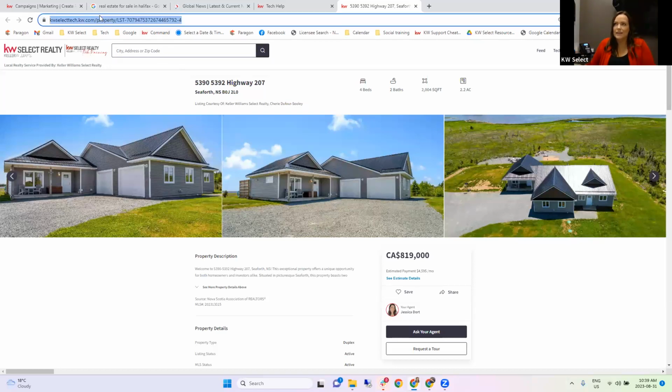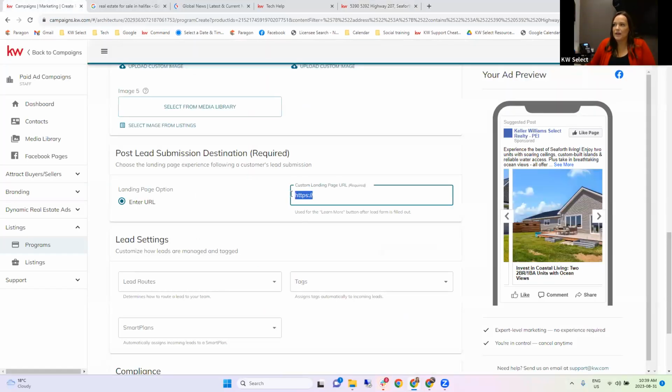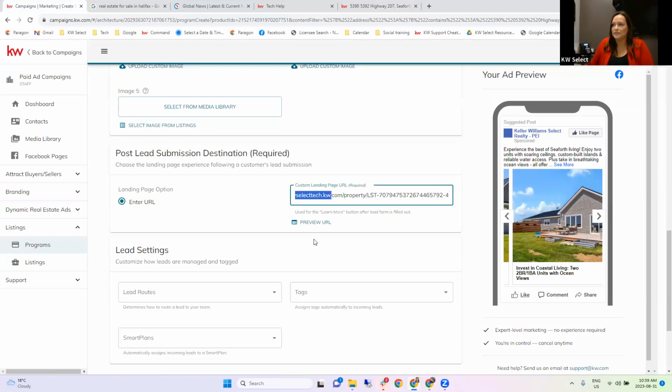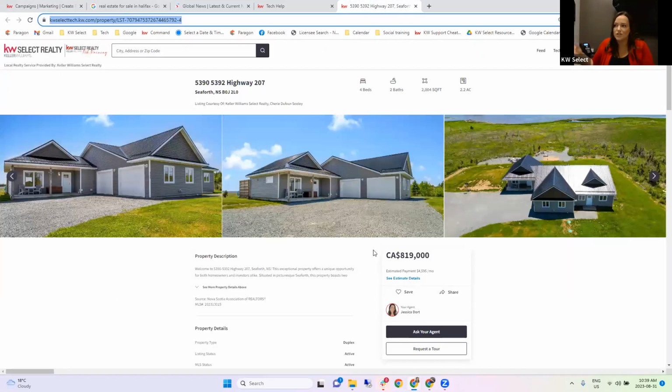So I'm going to copy this link up here. And back in my ad, I'm going to paste that link. So they click on it, they fill in their info, and it brings them to this page on my site showing all the details of that listing. Okay.